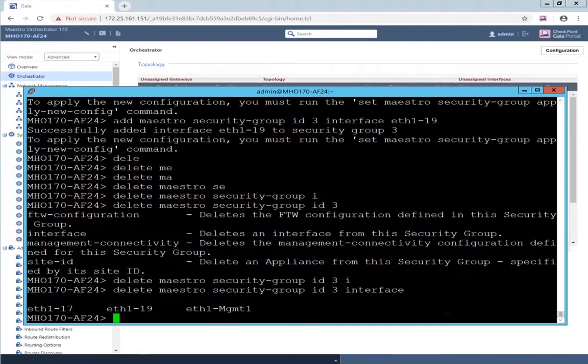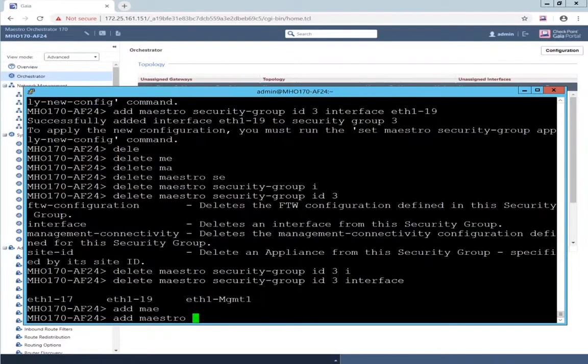Earlier I showed you that you can get the appliance serial numbers from the LLDP CTL command. And I did that because I wanted to show you that command and how to pull the appliance serial numbers out of it. But if I want to add another appliance to the security group, there's actually an easier way.